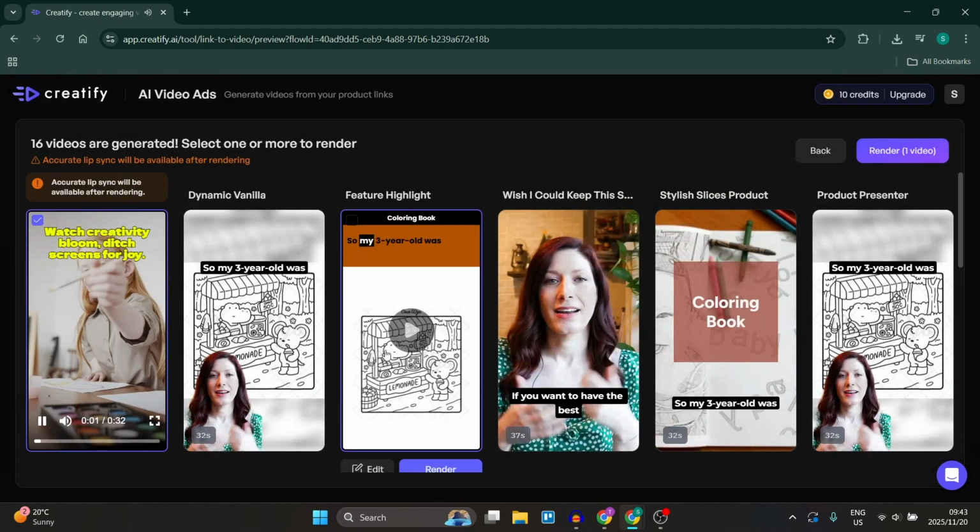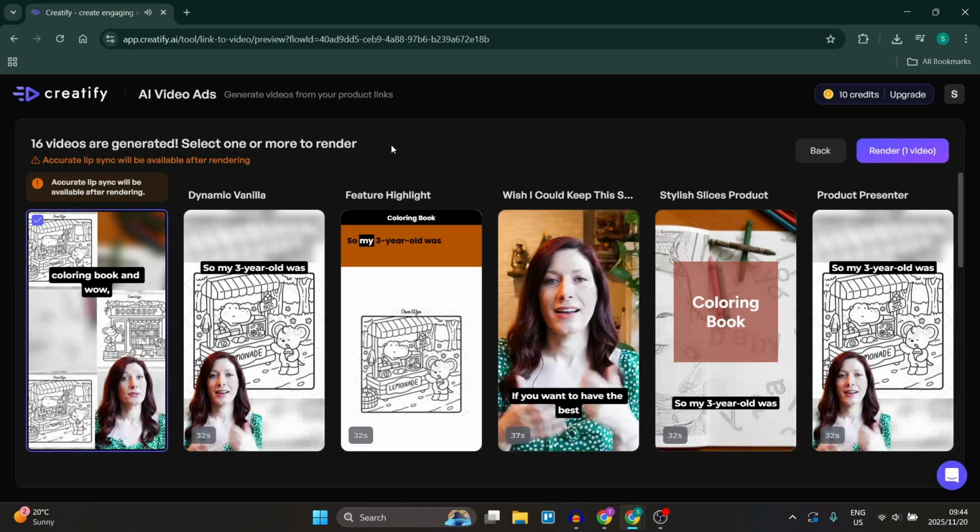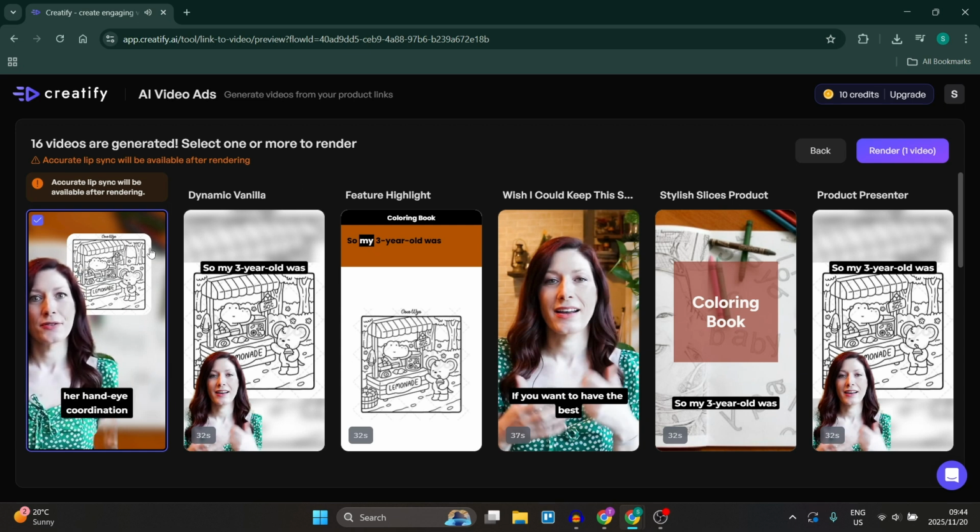So my 3-year-old was basically glued to her iPad all day, total screen zombie mode. Then I swapped it out for this coloring book and wow, what a game changer. Now she's obsessed with making art, her hand-eye coordination.